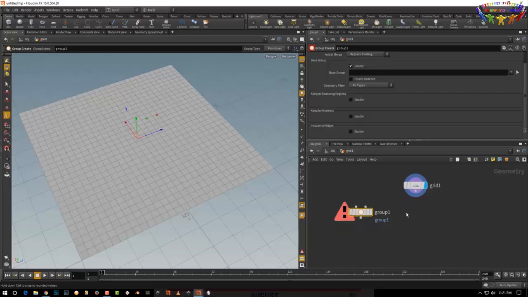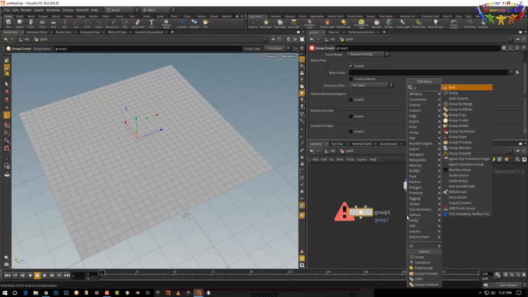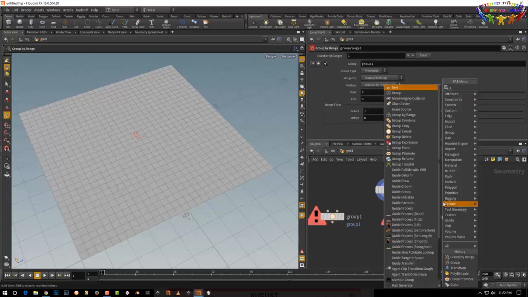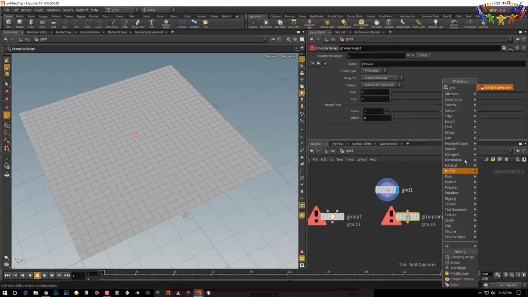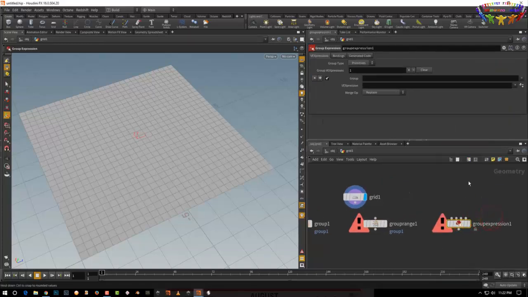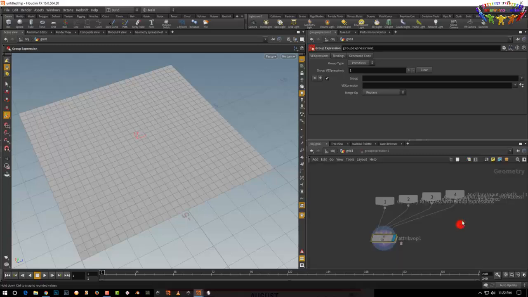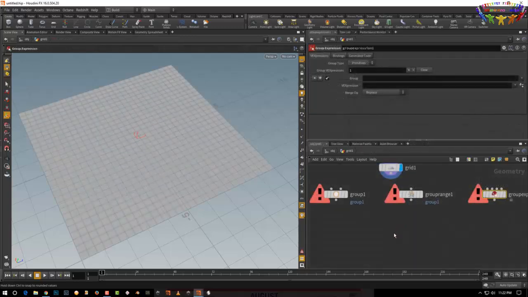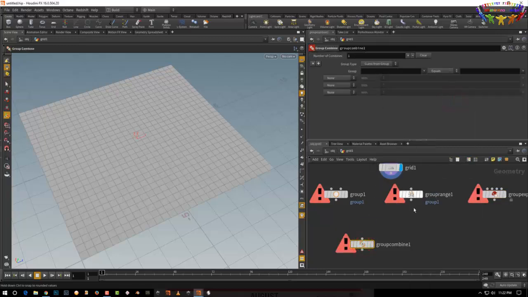The other stuff, like group by range, is now a separate node. You have group by expression, which is also a separate node. The group by expression node is actually just a modified attribute wrangle. If you double click on this, you can jump in and you'll see it's basically an attribute wrangle. And then a few other things, like if you want to combine groups, that is separate as well.